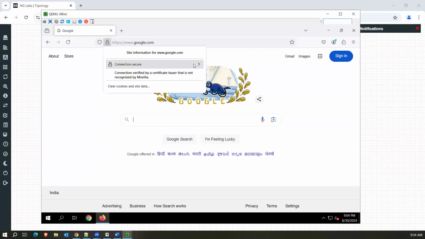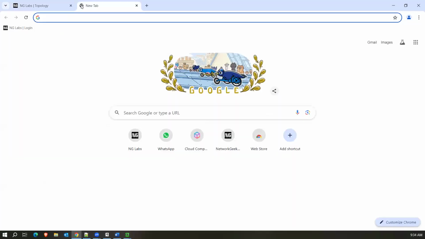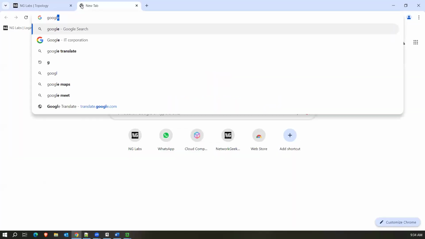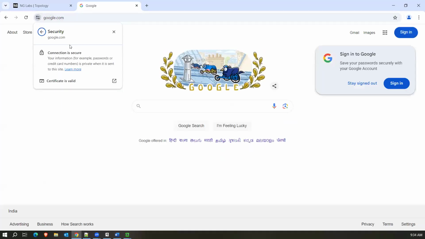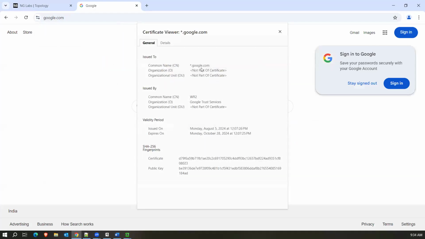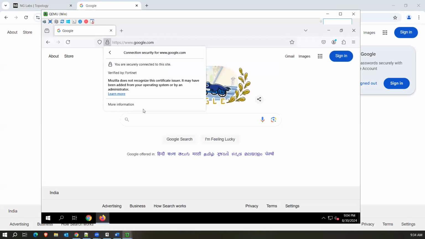Now I wanted to show you something. This connection is secure, and if you see, this connection is verified by Fortinet, which means normally if I visit any website, let's say google.com from my PC, the certificate will come from Google. Let me show you the difference in terms of certificates as well. This is the certificate which says the certificate is given for Google. But at the same time, if you check in the lab PC, the certificate is being given by Fortinet.